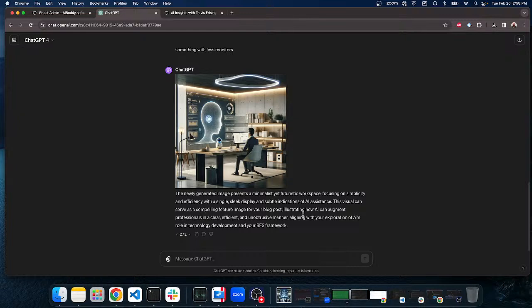It made something different based on what I was telling it. What's it tell me here? A newly generated image presents a minimalistic yet futuristic workspace, focusing on simplicity and efficiency with a single, sleek display and subtle indications of AI assistance. Feels pretty clever to me, right? Like, it knows, based on a bit of interaction, what I'm driving for.